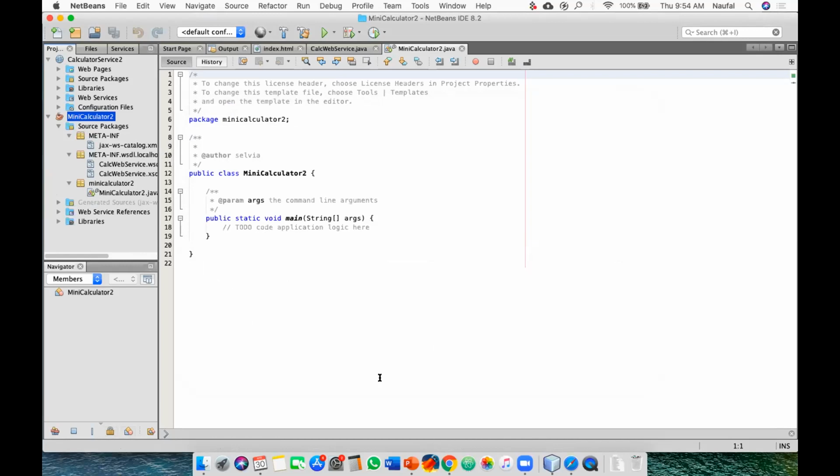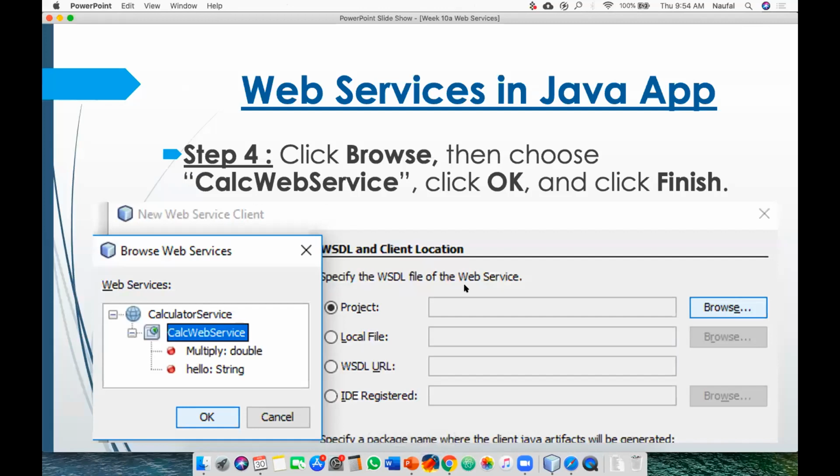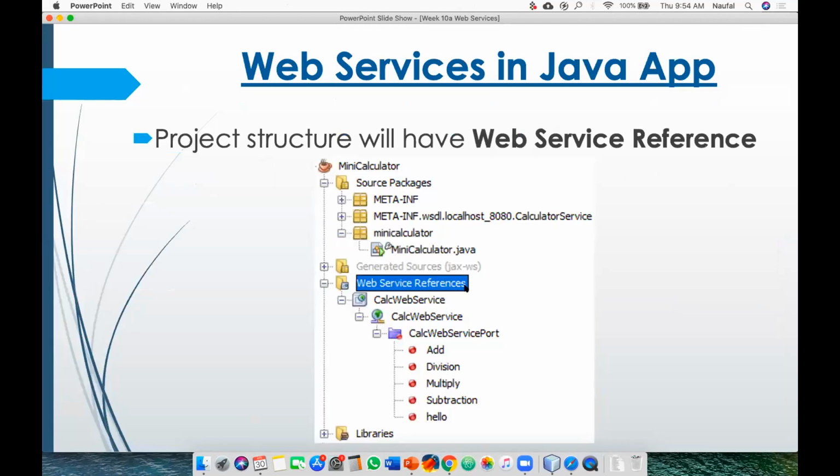Okay. Any problem for adding the web service client? No, sir. If you don't have any problem, you can move on to the next slide. So you will see the project structure will have a web service reference. You can choose the web service reference in your directory.